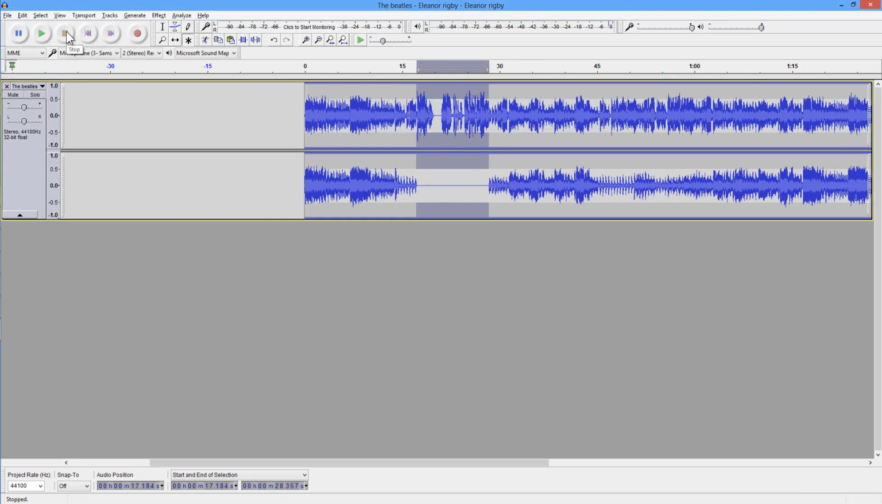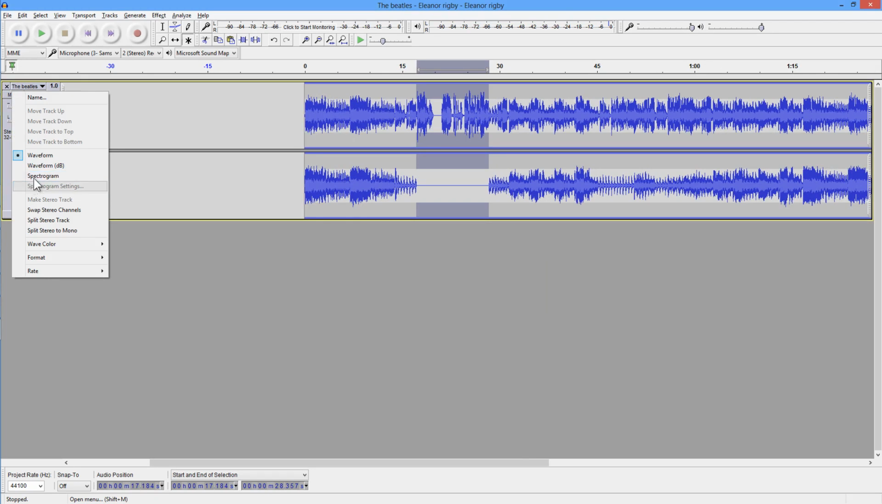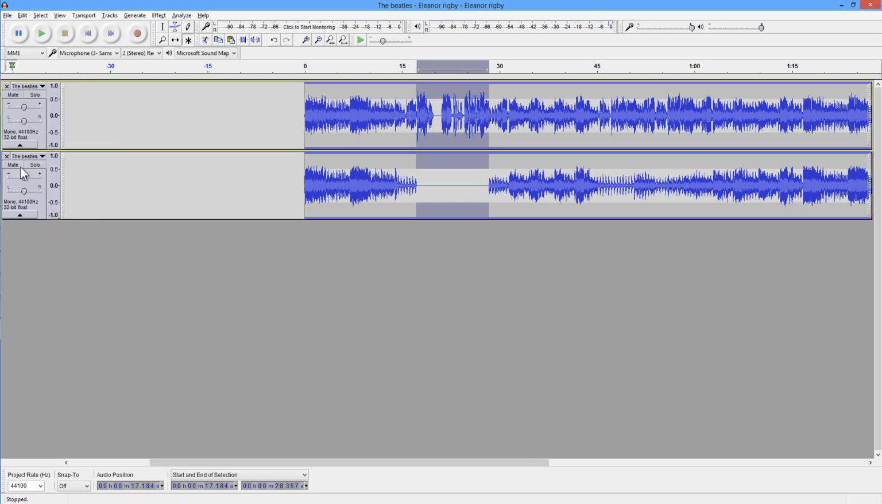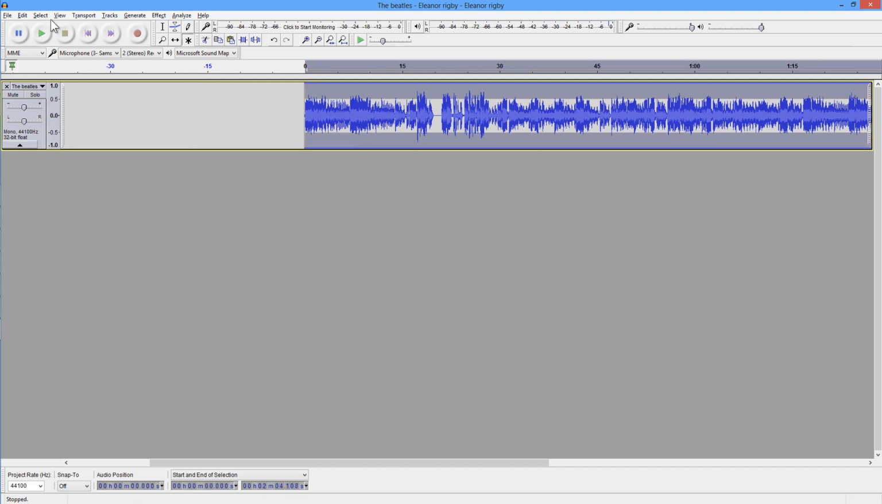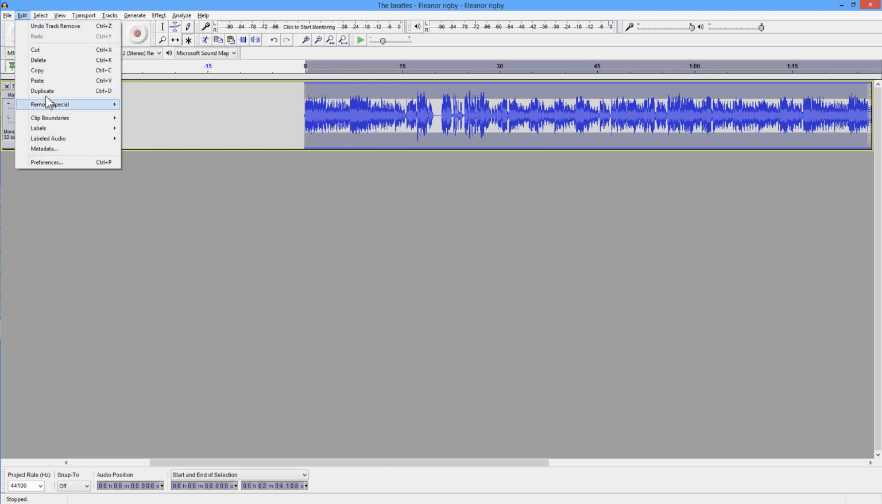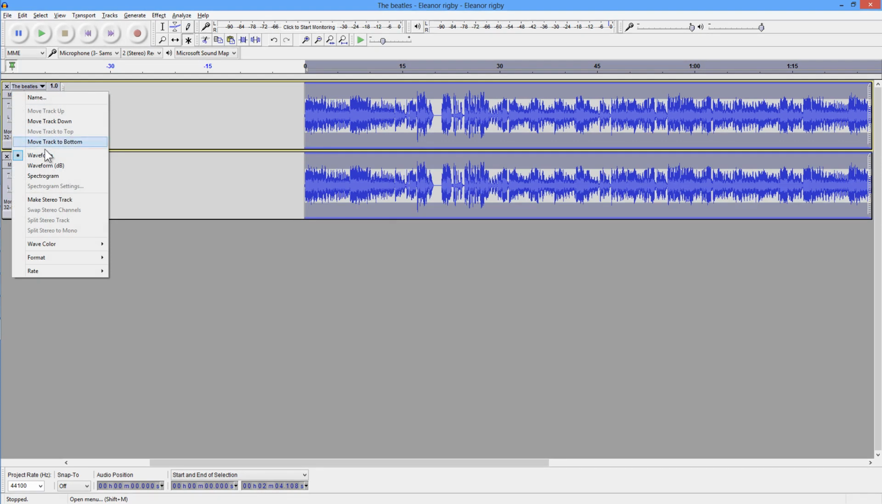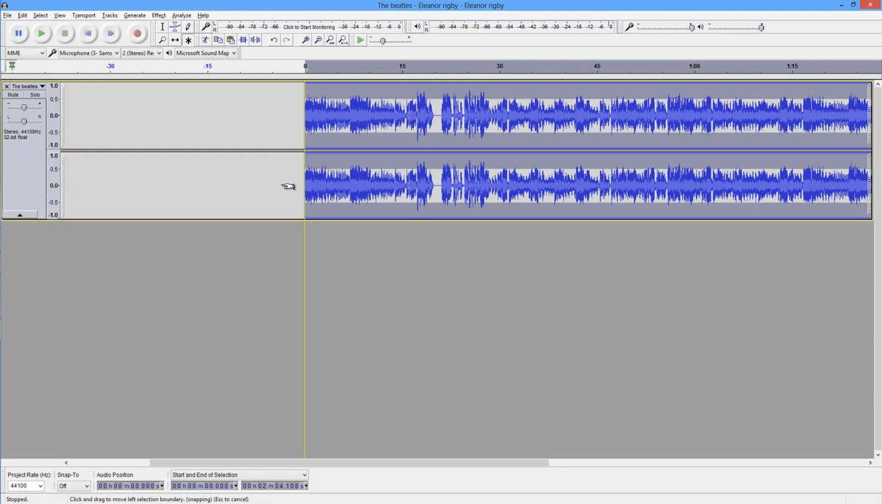But it is mono, so you're going to have to work with a mono track. If you don't know how to work with mono in Audacity, you'd go and split stereo track to mono, get rid of the track you don't need, and then use the mono track that's left. You can make that a stereo track as well. You can go ahead and duplicate that and then combine them to make a stereo track.